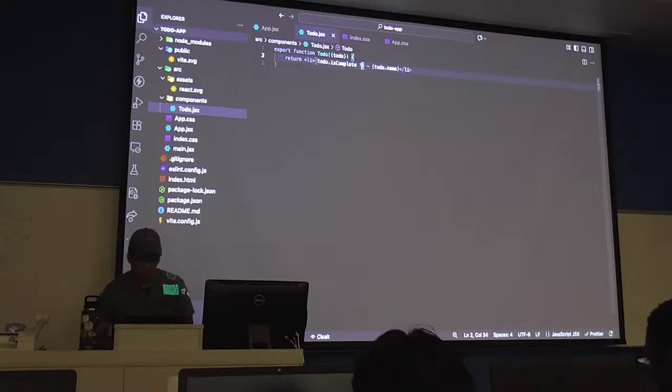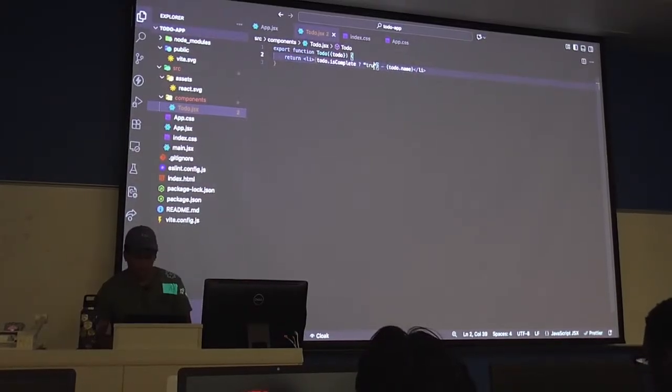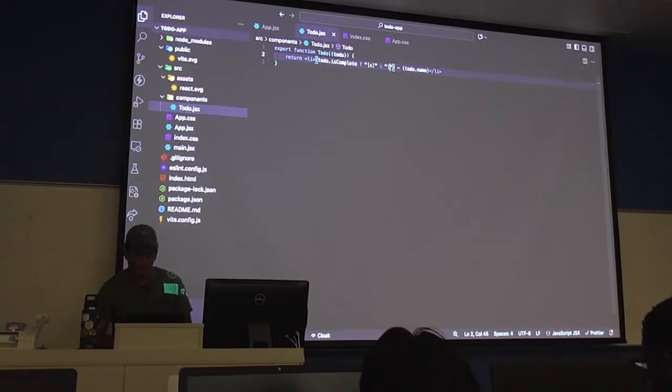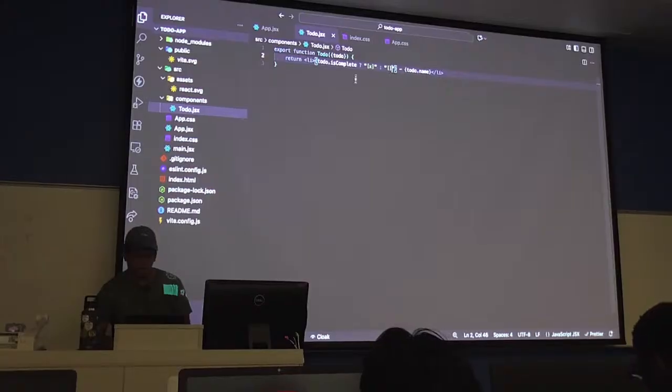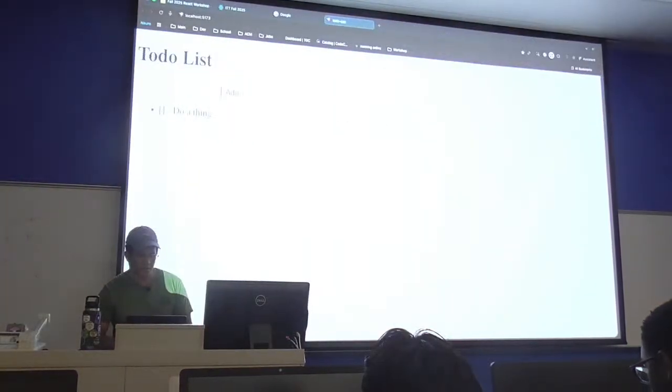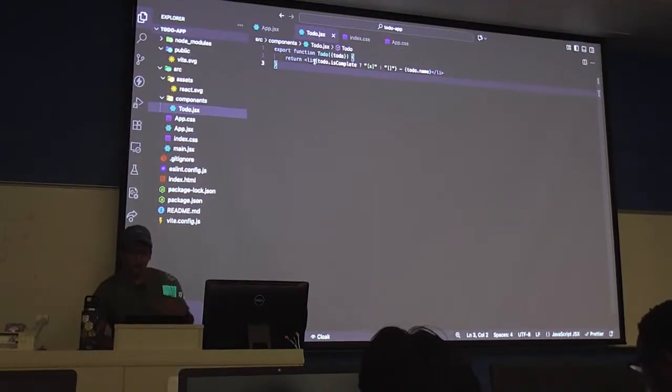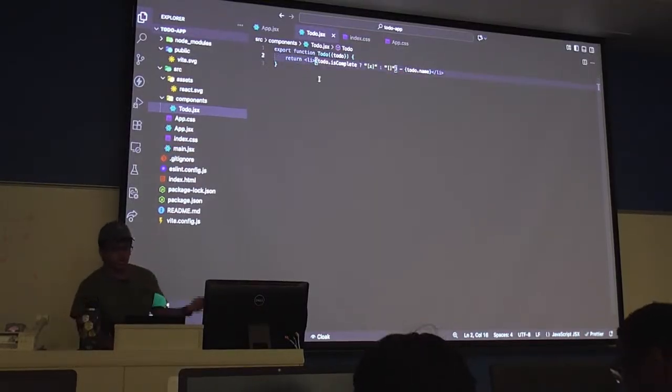Let's go one step further. I will say if it is complete, then we need to say true. Actually, I mean, we could do this with an X in it, and then if it's not complete, right? This is the ternary operator in JavaScript. And then if it's not complete, it should be empty. So there, it's going to be empty. But we actually want to be able to change its status.